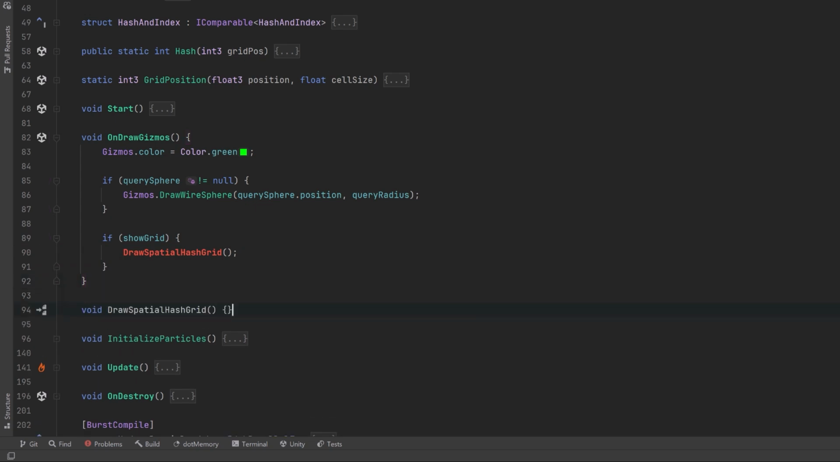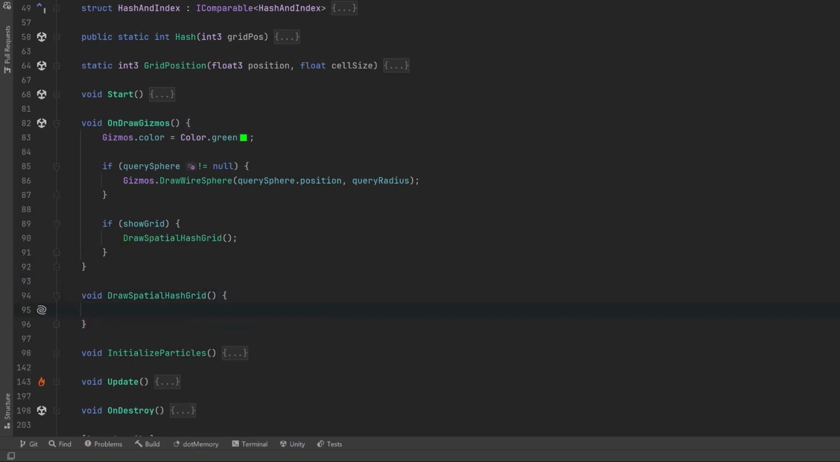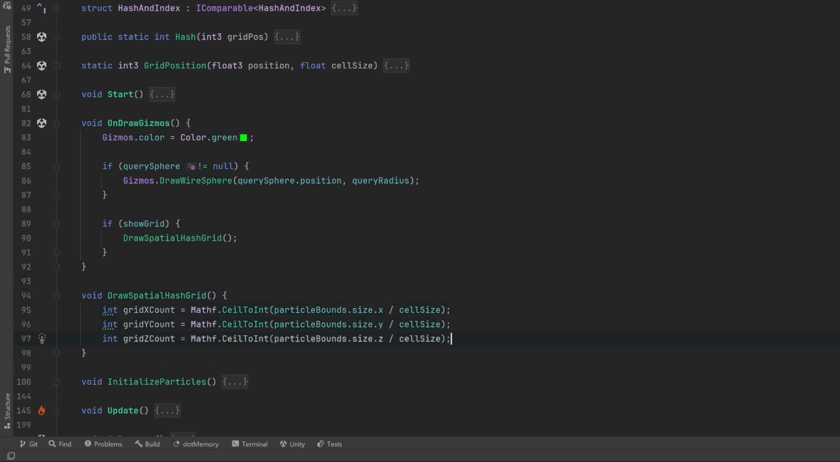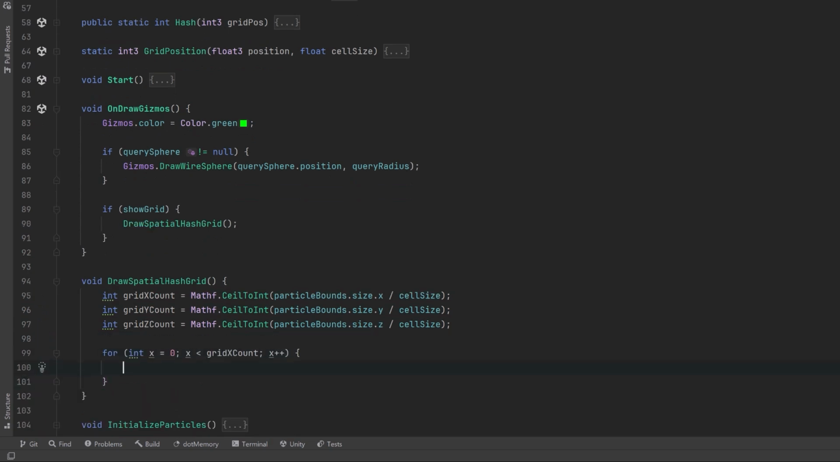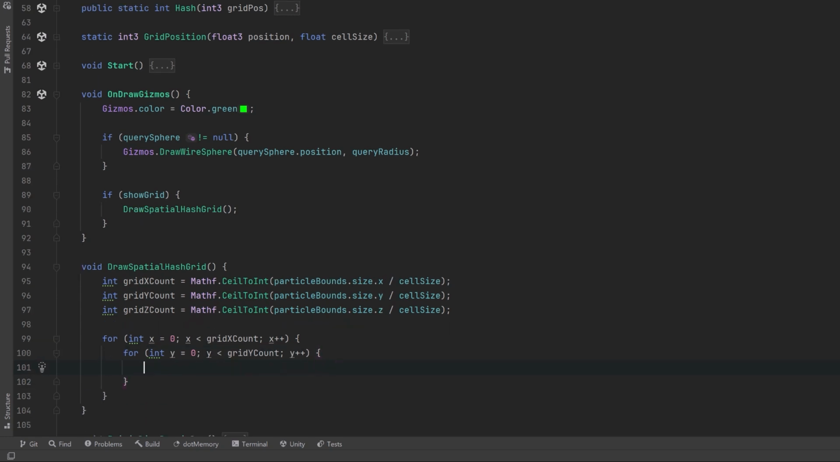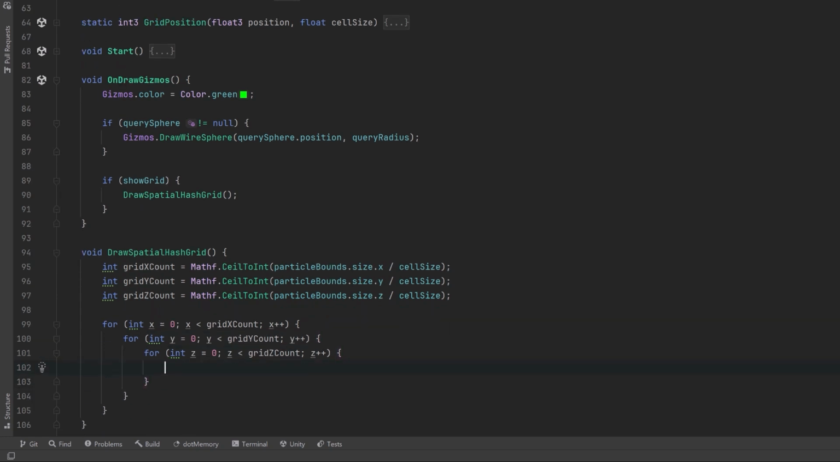For that, I'm going to create a new method here. We'll just figure out the grid X count, Y count, and Z count, which is just the particle bounds divided by our cell size. And then we'll have a triple nested loop here, similar to what we were doing down in our job before, but this time we're going to go all the way to the far edges, not just the area that we're searching in.